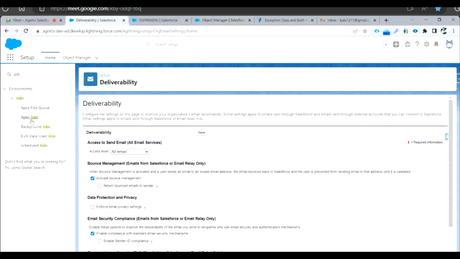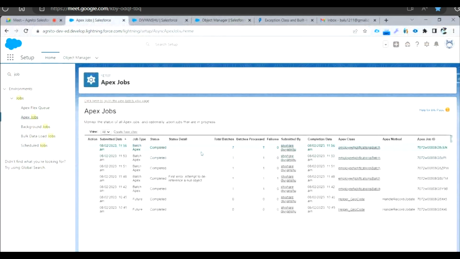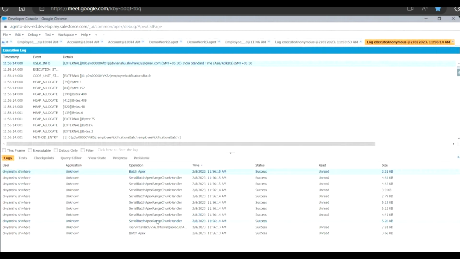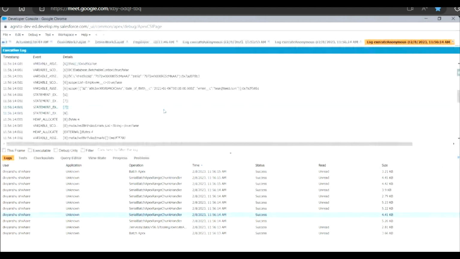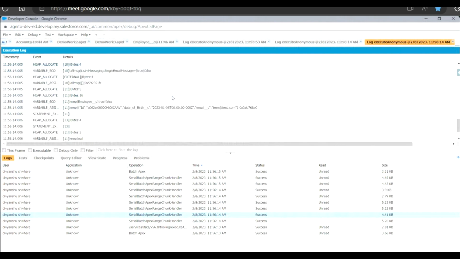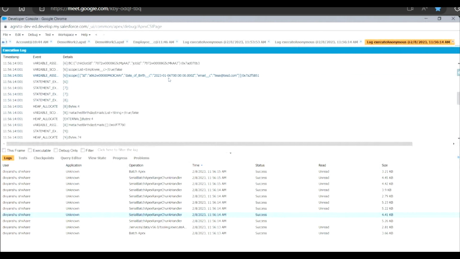Jobs. So as I said earlier, the start method will fetch these seven records and the scope is also one, right? So it will run seven times. The execute method will execute seven times here. This execute method process you can see over here with the serial batch thing. So here also you can see the serial thing. If the matching happens, the template ID is coming, and the employee record is this, and date of birth is this 16. Oh, okay, this is 16.